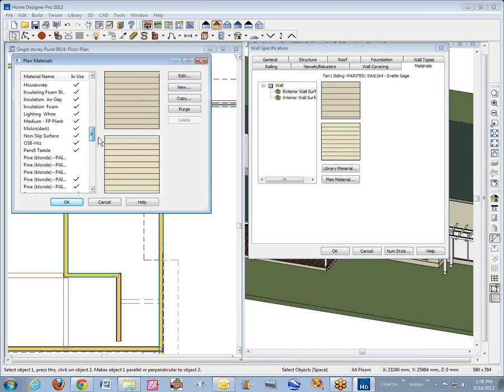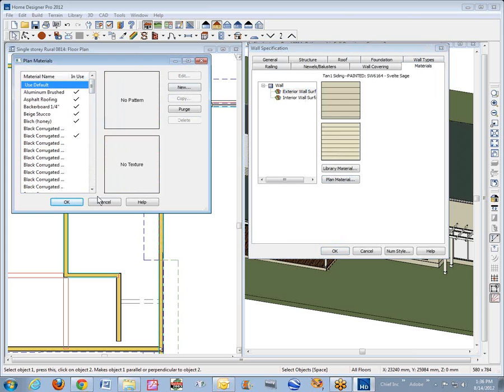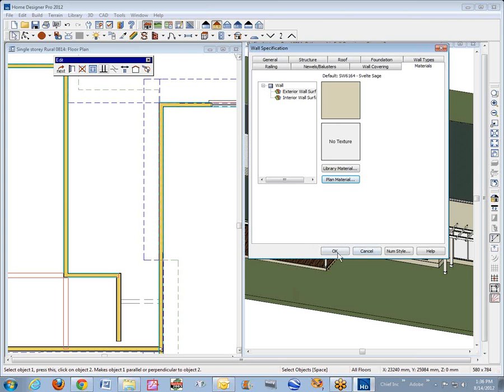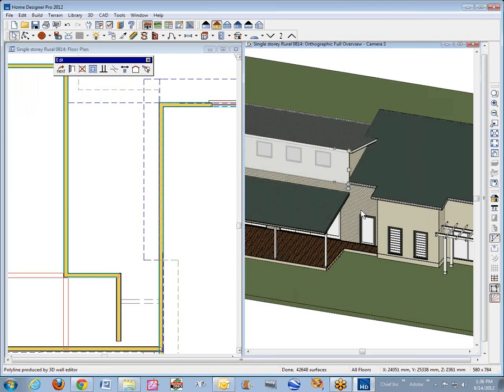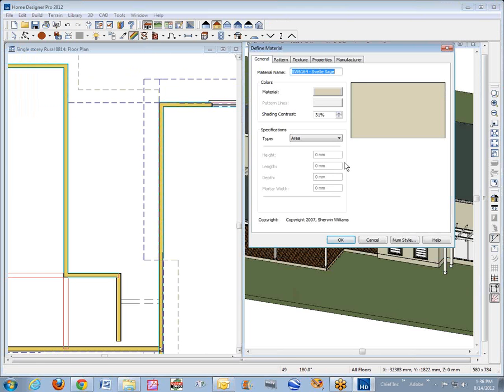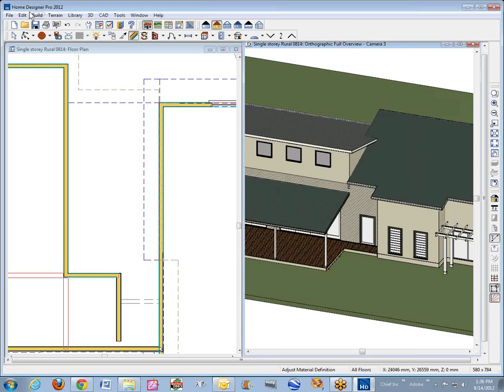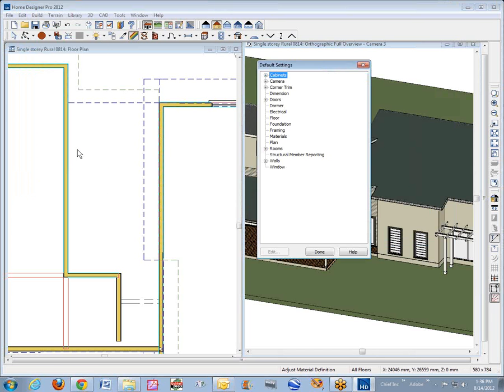I said I wasn't going to do this, and I lied. I'm going to do one other thing. I think part of the problem is that the default is not this material here. Let me see what it is. Get that name again. Okay, I'm just going to copy that name so I remember it. SW6164.